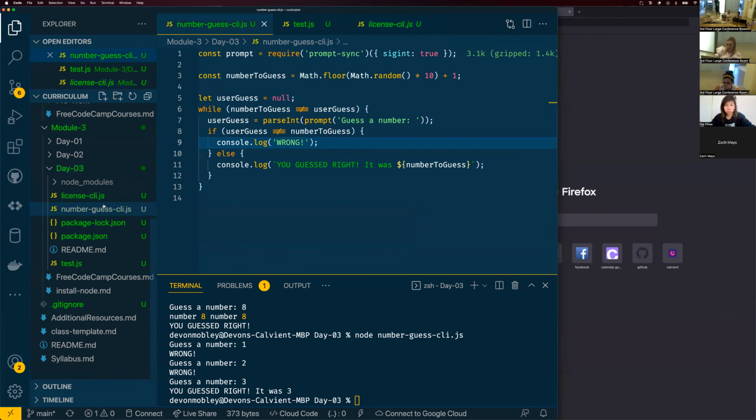And then we created a little number guess CLI with the same package, and we were able to use some of our debugging and typing to figure out why this program was not considering these to be the same. And now we have some concept of these numbers and math concepts in JavaScript and how we work with those. So I feel like we covered a lot.